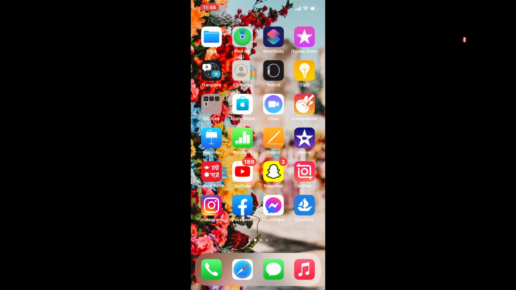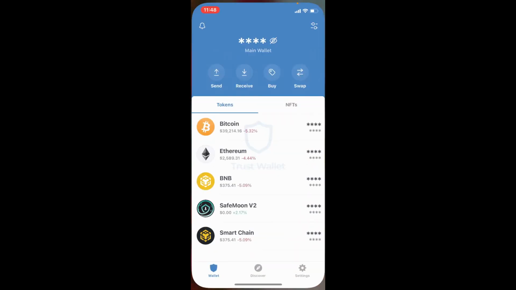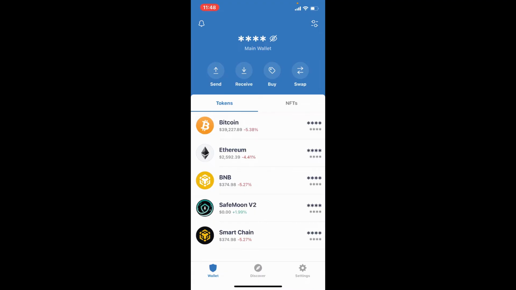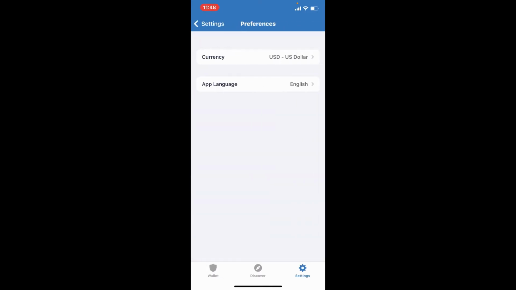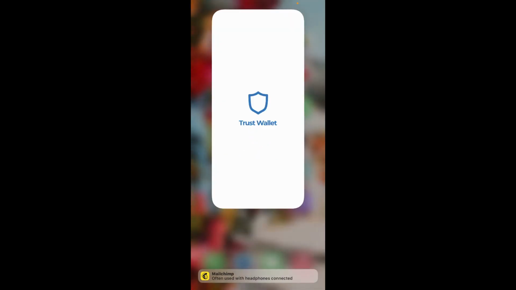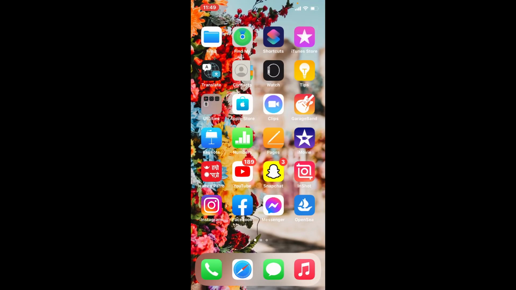If you want to change your language on Trust Wallet app using your iPhone, first, tap Open Trust Wallet application from the app drawer. Make sure you log into your account, and once you are, tap on the Settings button at the lower right-hand corner of the screen. Now, tap on Preferences under the Settings menu. Tap on App Language and select the language of your choice. Quite simple, isn't it? That is how you can easily change your language for Trust Wallet application on your iPhone.